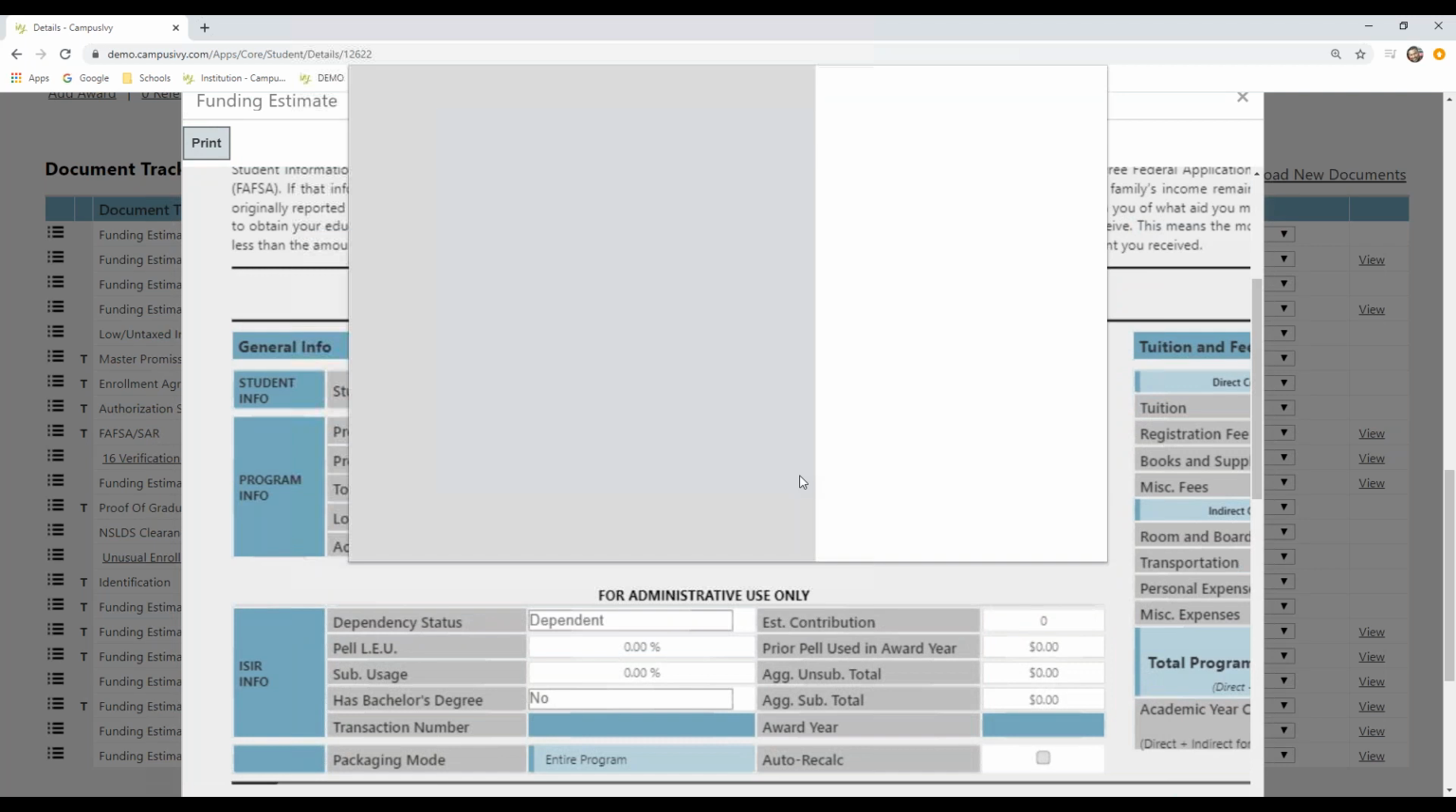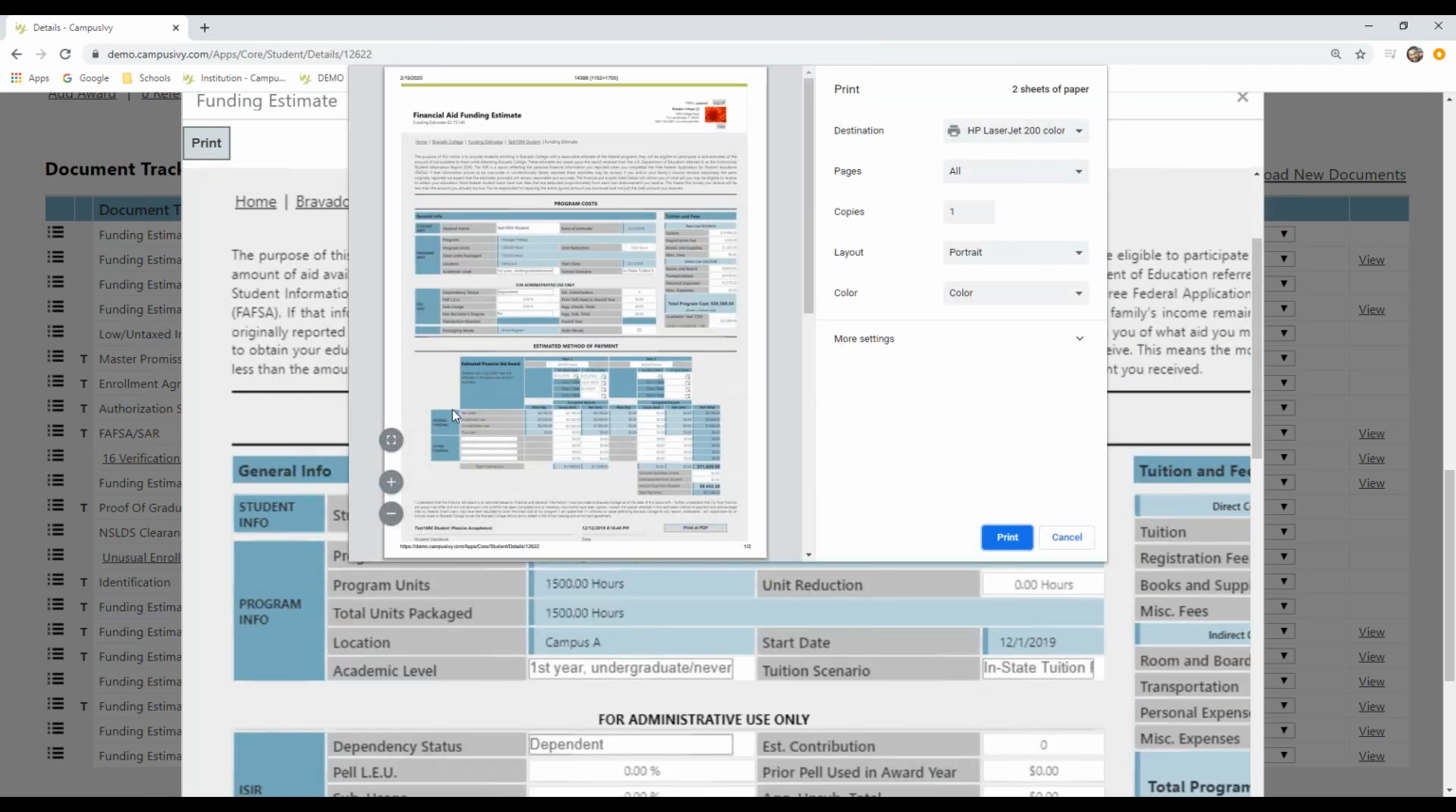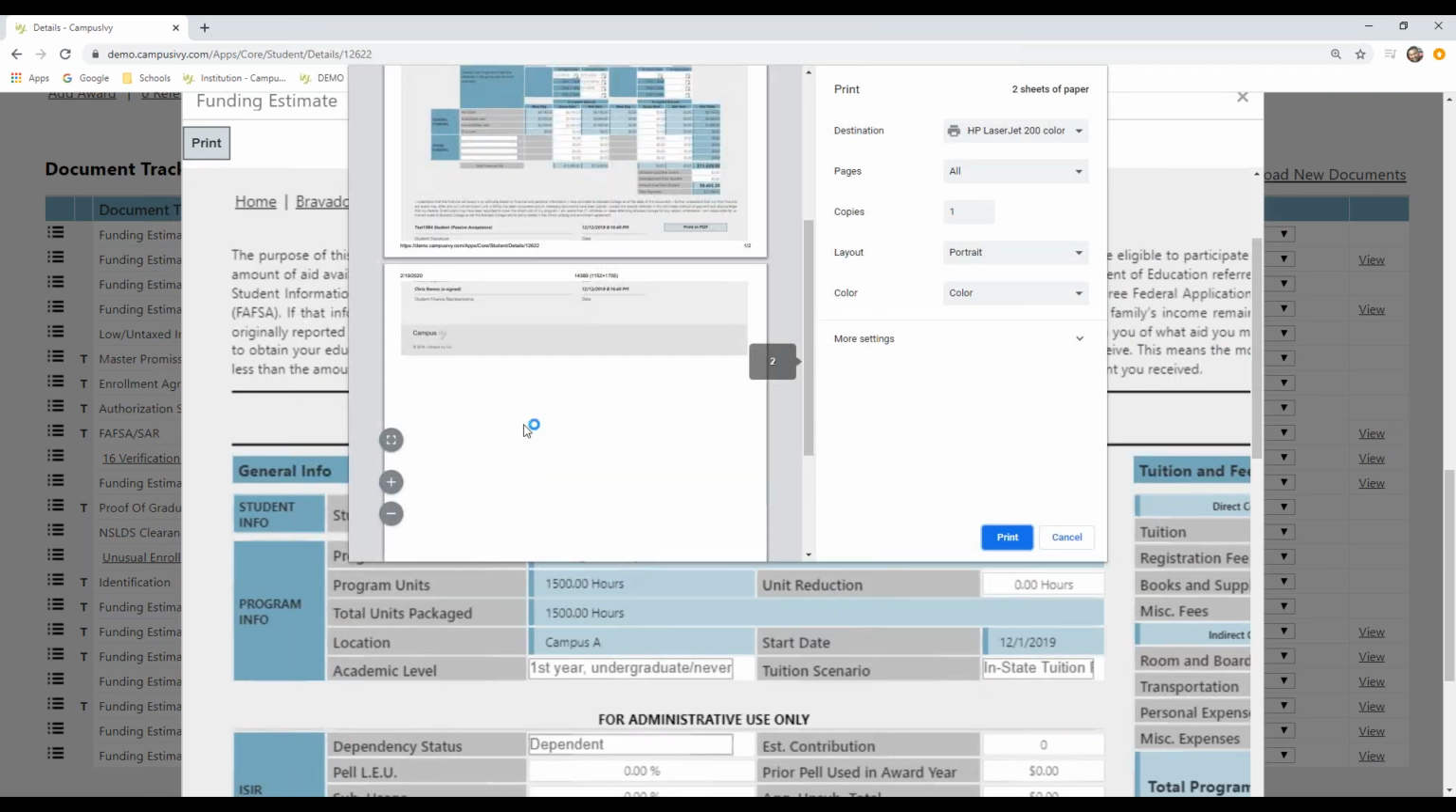Here it is, and it would print this out. And if the student needed a wet signature at that point, they could sign it, you can scan it, and send it, load it back into the system.